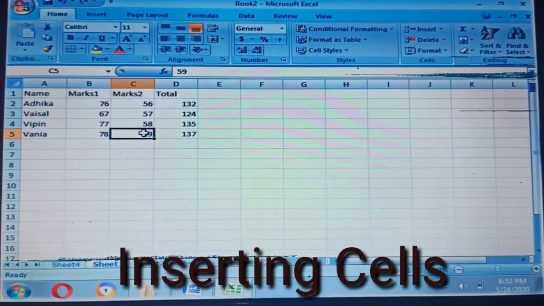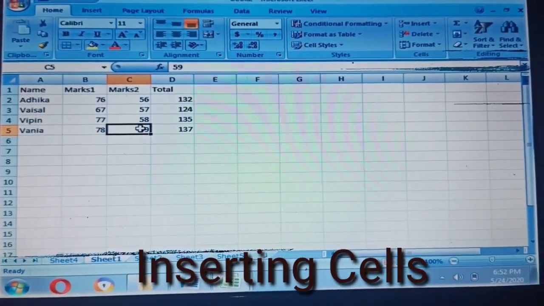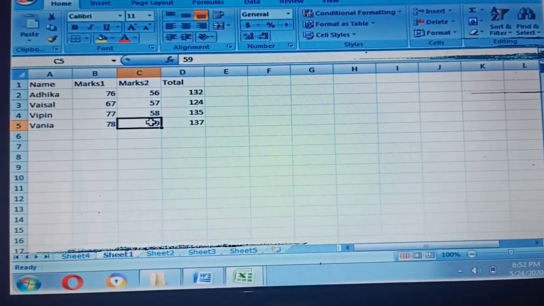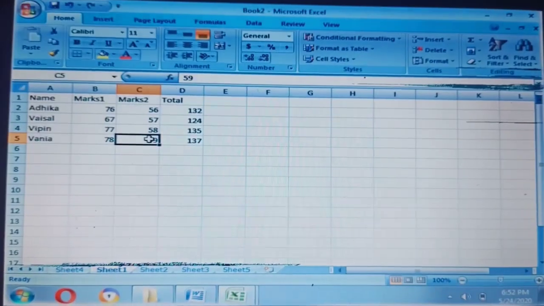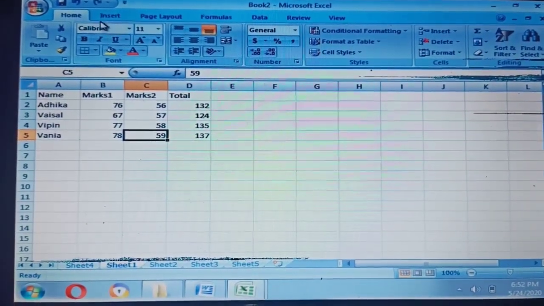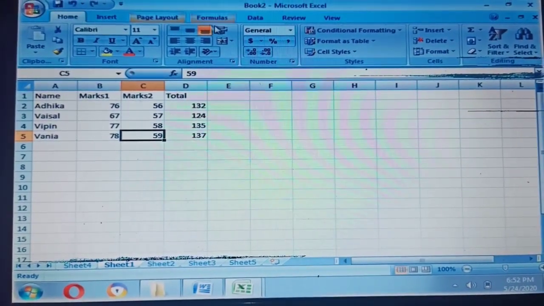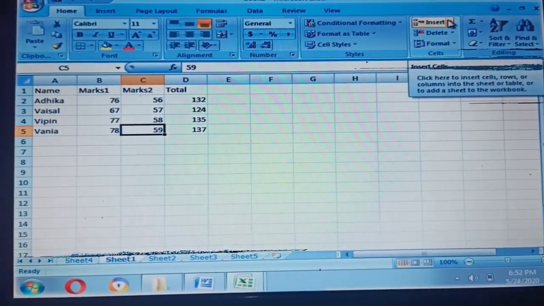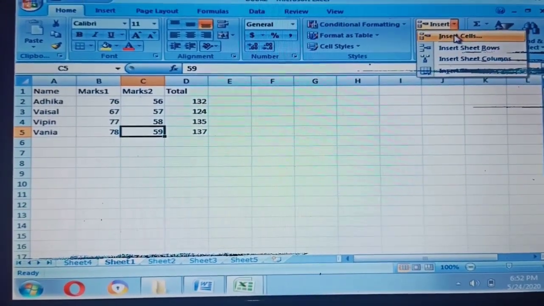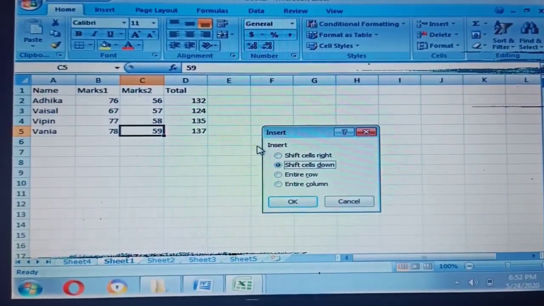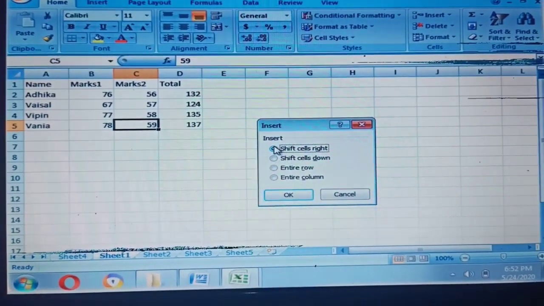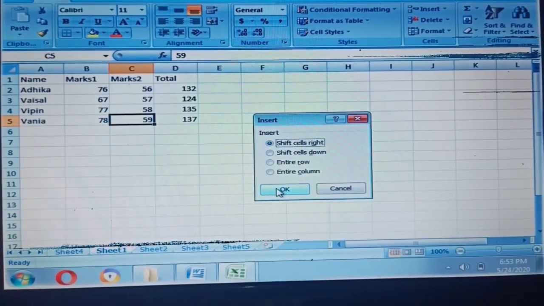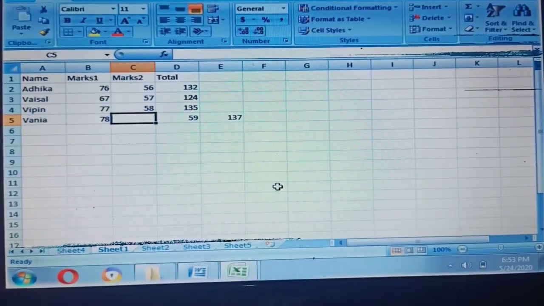Now, inserting cells. Adding a single cell or a collection of cells is allowed in a worksheet. At the time of inserting new cells, the existing cells either shift to the right or down depending on the option selected. Follow these steps to insert cells in the worksheet. Click on the Insert drop-down list in the Cells group of the Home tab. Select the Insert Cells option from the drop-down list. The Insert dialog box appears. The dialog box gives the following options.